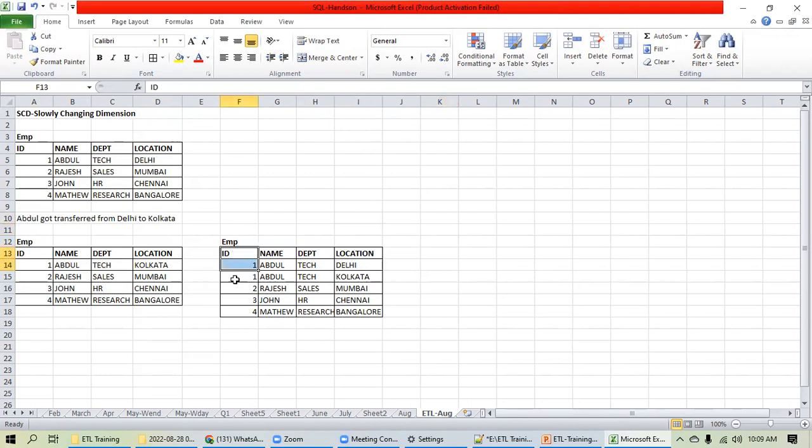But again, there is a problem in this data. Can you guys tell me what the problem is? Think and tell me, it's very simple. If I'm showing you this data, can you tell me where Abdul is located now? Where is he staying now? Delhi or Kolkata?